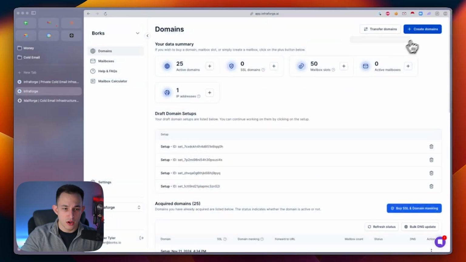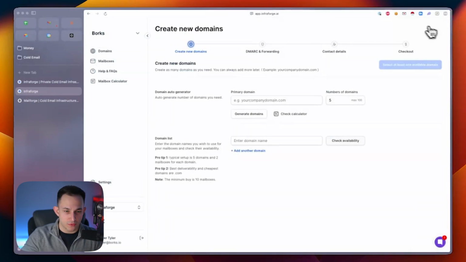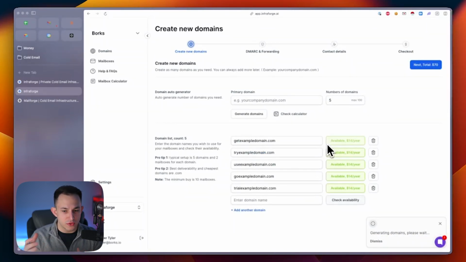Now, conveniently for you, Infraforge makes it very, very simple to just go and buy domains directly on their platform, right? So for example, exampledomain.com, I can click generate domains. And it's going to give me other versions of those domains. So get example domain, try example domain, use example domain, right? Different ones. And it's going to tell you that all of these are available right away, okay? Now I can click on one of these and you can see that the total is now $70, right? Because I'm getting all of these, right? And that's how that works, okay?